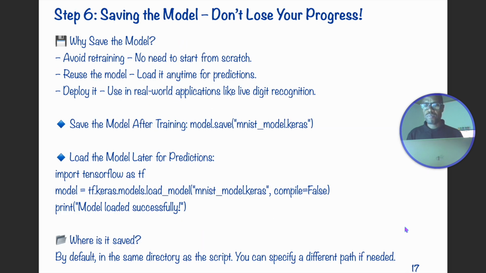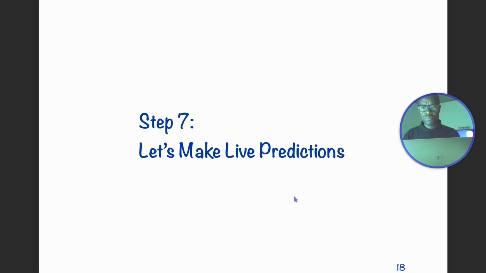So after training the model and evaluating it, we need to save it. And why do we save the model? To avoid the retraining. We don't need to start from scratch in the future. We need to reuse it. We load it anytime for prediction. And yeah, we need to deploy it to use it in real-world applications like live digit recognition in this case. Now that we've trained our model, evaluated it, and saved it, let's reload it to make live predictions.